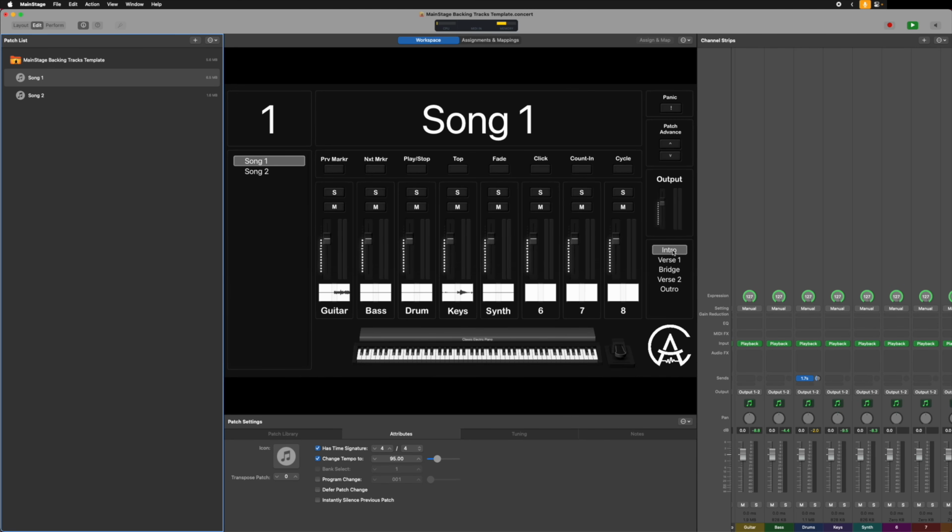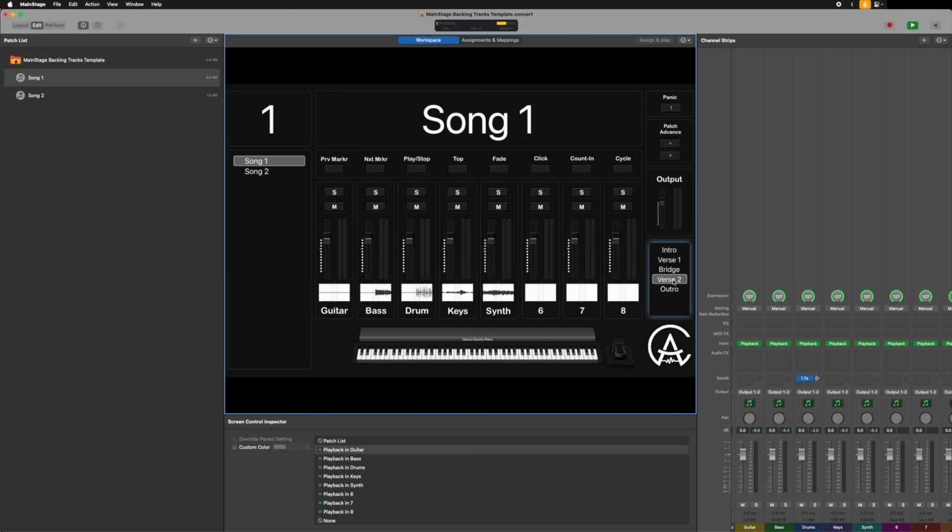Now, some of the new stuff. This is listing all of my different markers in my song. So I have my intro and verse 1 and bridge, and I can click on these and it will also jump to that part of the song.